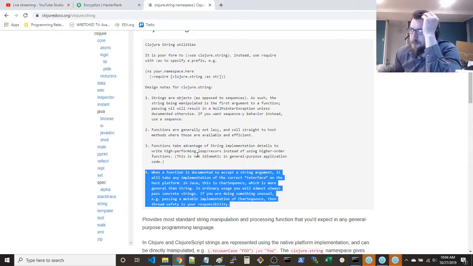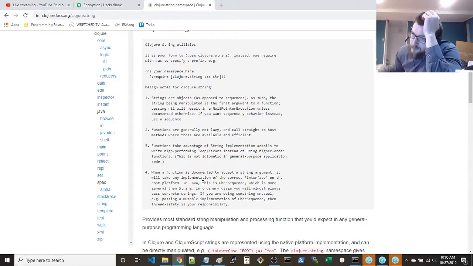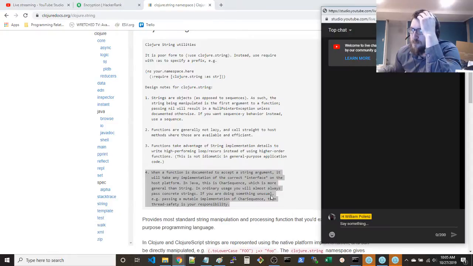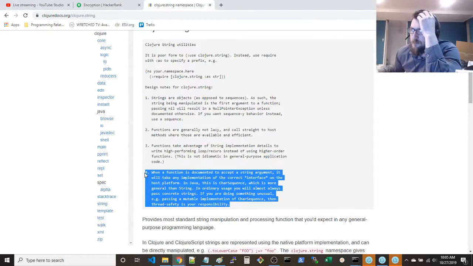A function documented to accept a string argument will take any implementation of the correct interface on the host platform. In Java, this is CharSequence. It's more general than string in ordinary usage. Almost always pass concrete strings. If you were doing something unusual, passing an immutable implementation of CharSequence, then thread safety is your responsibility. Interesting. Okay. Peculiar.